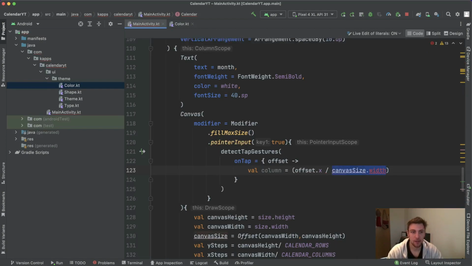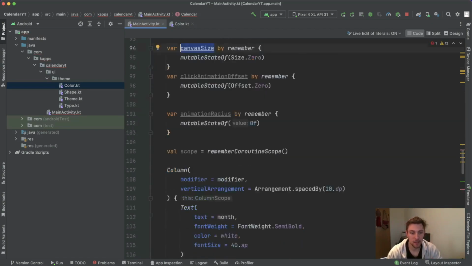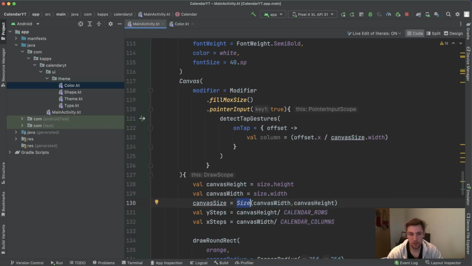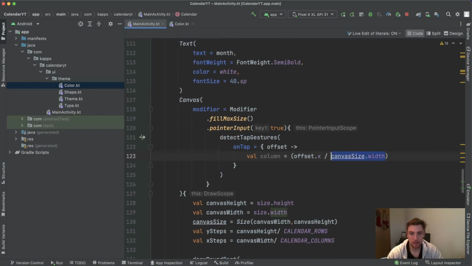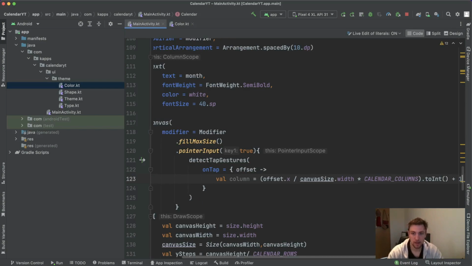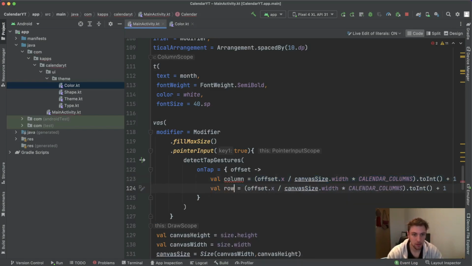We need the canvas width here, but we defined this as an offset. This needs to be, of course, Size.0 because we also want to save the canvas size here. And in here, where we actually initialize it, we also need to change this to size. And then we have access to canvasSize.width. And we need to multiply this with the calendar columns, map this to an integer and say +1. For the row, we can simply copy and paste this and rename this to row. The offset will be this time offset.y, the canvasSize.height, and we take the calendar rows here, with the same principle to calculate the row.